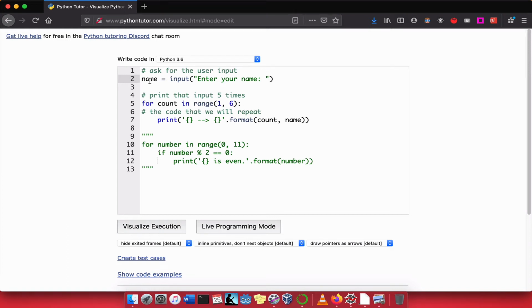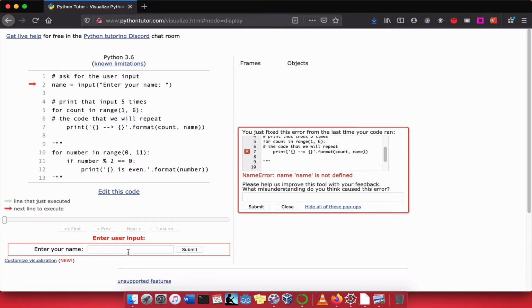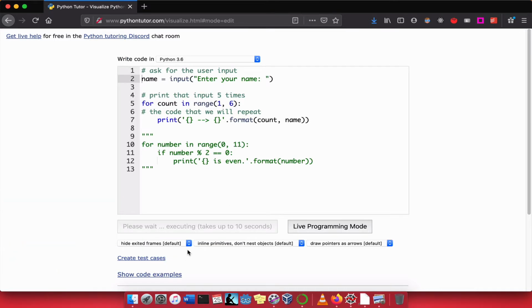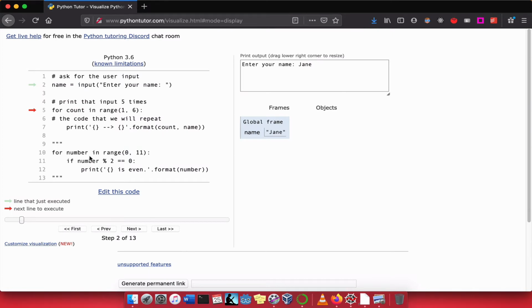Welcome back. In this video, I want us to take another look at the for loop and to see what that looks like if we try to simulate it. Okay, so let's enter a name. Alright, so we see that Jane, which is a string, has been saved in name.